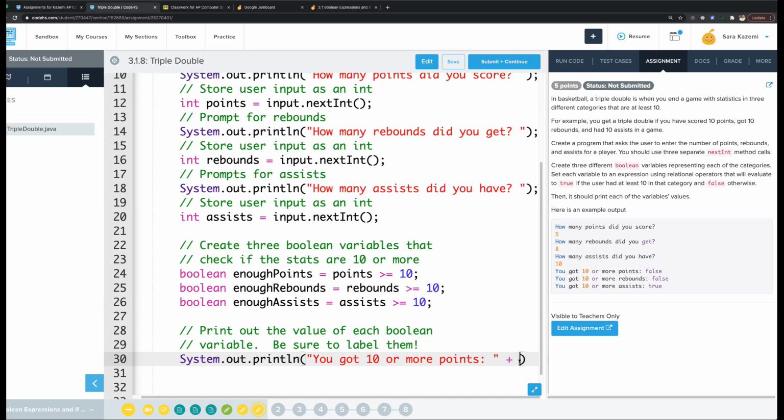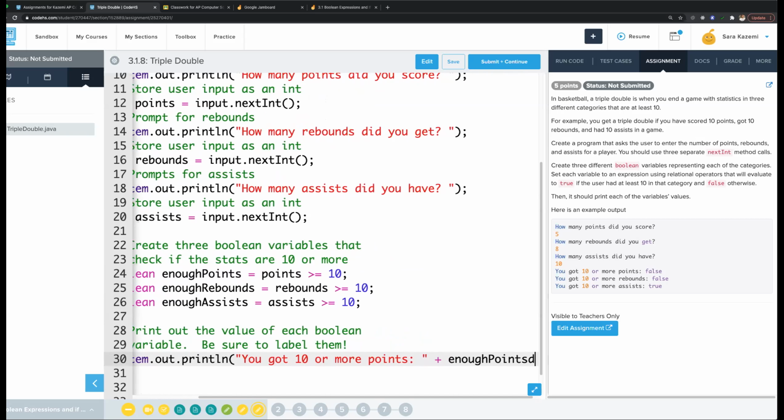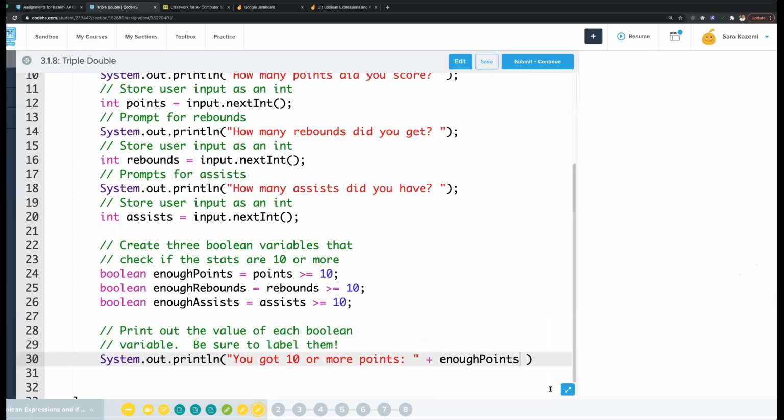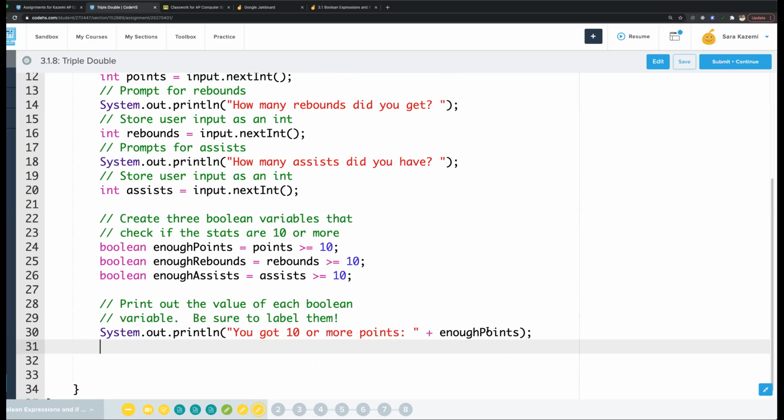Now, what variable do I need to concatenate at the end of the statement to show whether or not I have 10 or more points? Which Boolean from this list? Yes, enough points. So we're going to concatenate that at the end of this string here, enough points. Let me temporarily do that so you can see the whole line. Okay, so that's our statement for whether or not we got 10 or more points.